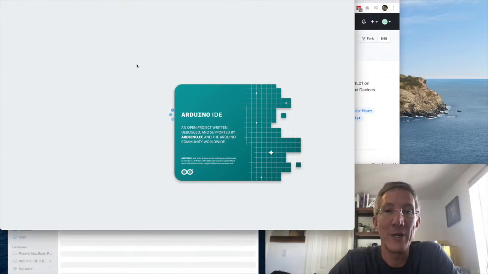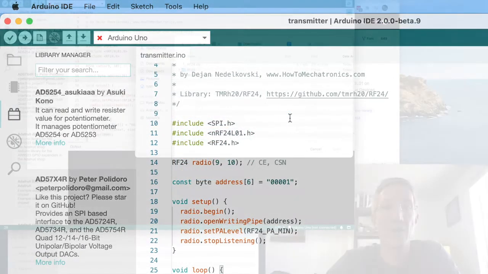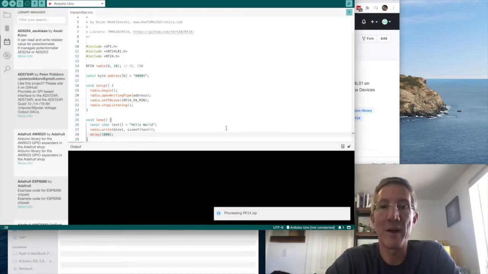I'll open the Arduino IDE, and I'll go to Sketch, Include Library, Add Zip Library. I'll go to my Downloads, and then to the new zip we just created. And I already installed mine, but I'll override it.